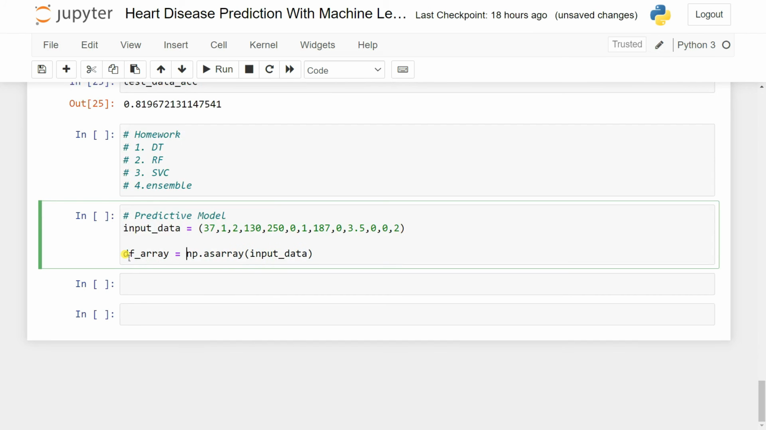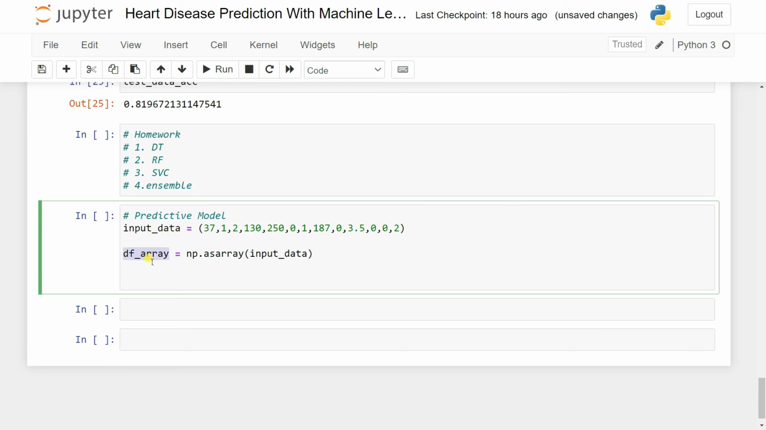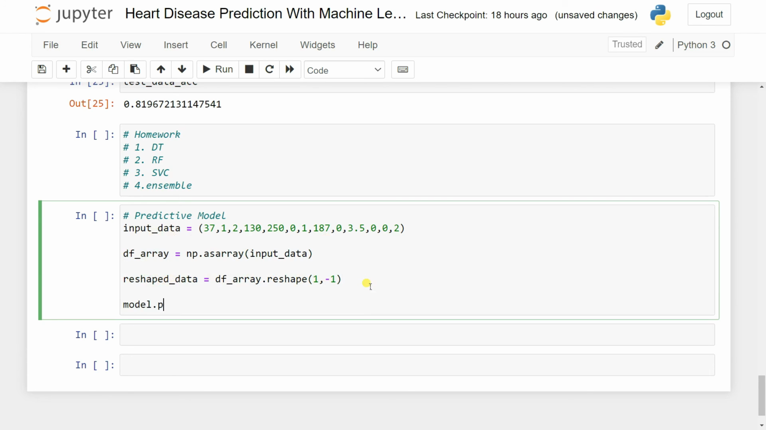Now I'm simply going to reshape it, because I'm going to pass it into my model. I'm going to copy this df array and reshape it as 1 comma minus 1, in one single vector. Now this is my input data reshaped. So let's call it reshaped data. After that, I'm going to pass it inside my model, so let's say model.predict.